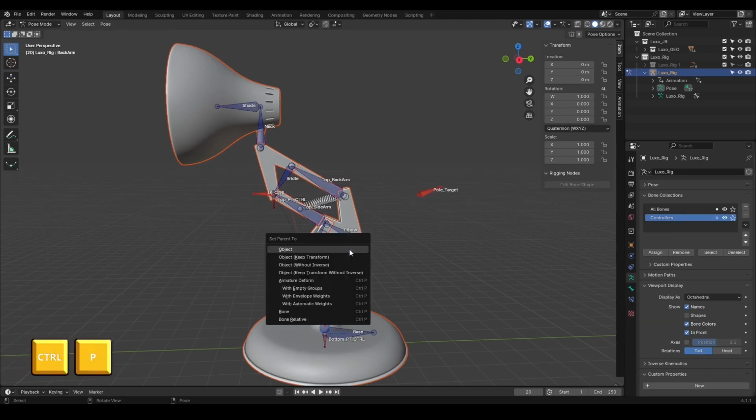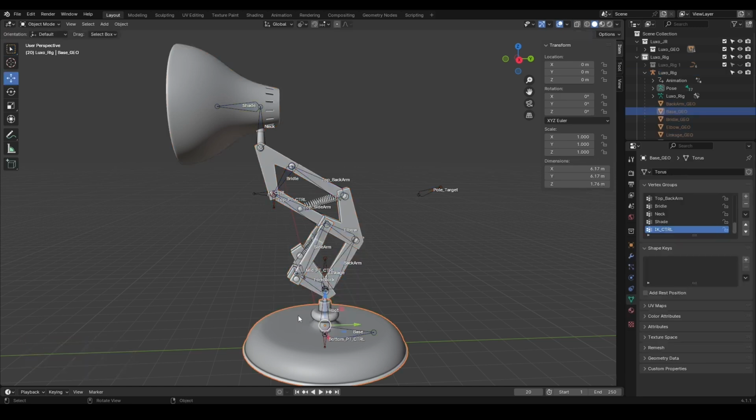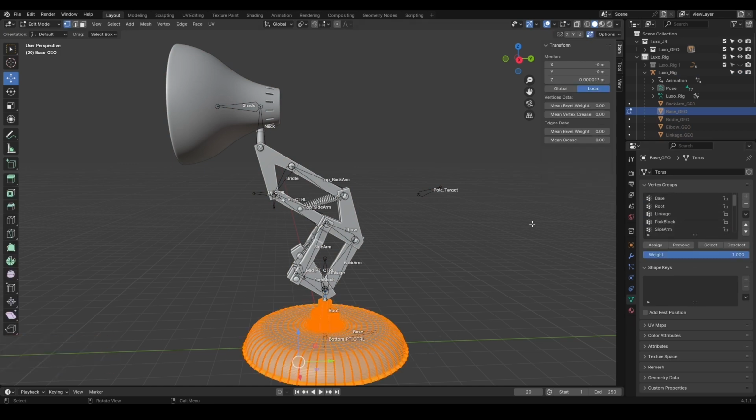I'll press Ctrl P and choose with empty groups from the list. If I select one part of the character, a group has been created for each bone with the same name. This makes our job easier. I'll press Tab to go into Edit mode and see that these groups are empty. No vertices are assigned yet. We need to assign each part of the character to the correct group.